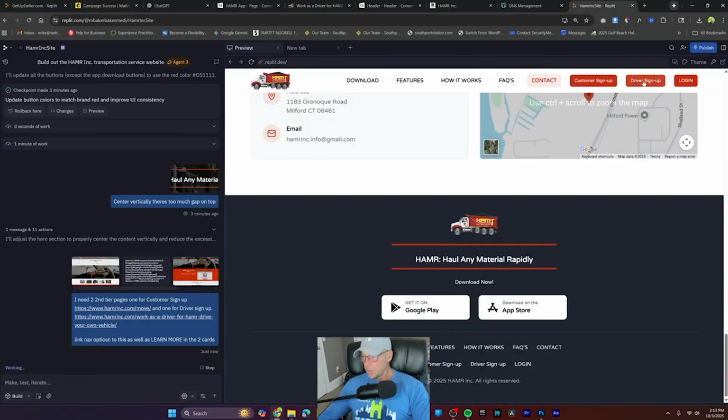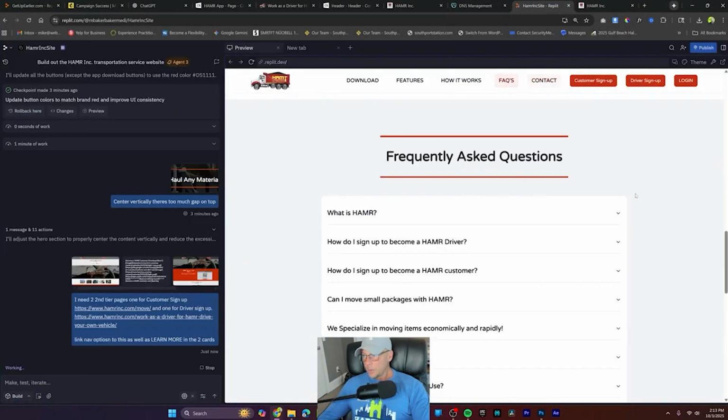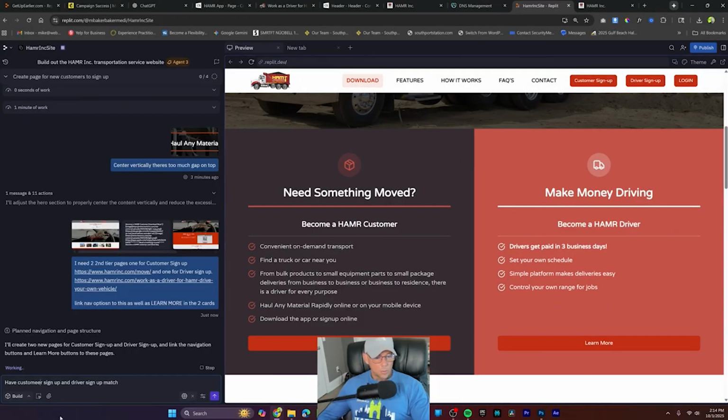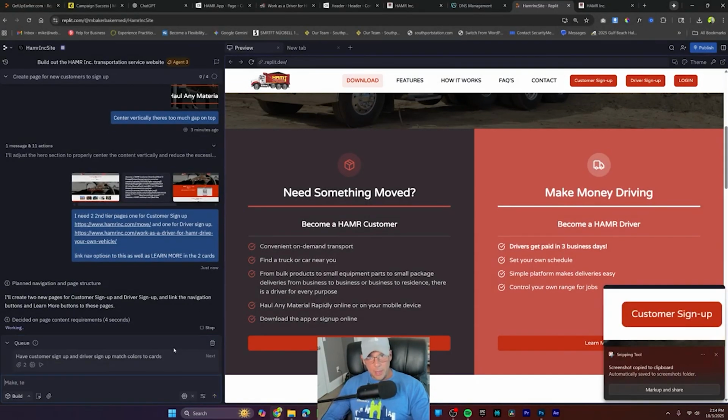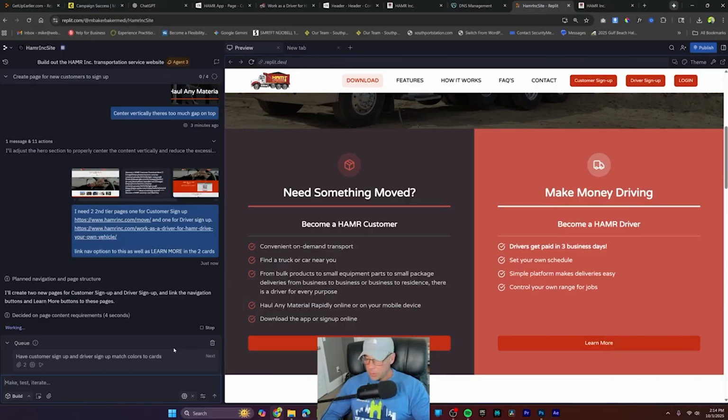So if we go to customer sign up and driver sign up and login, login's external. I need customer sign up and driver sign up to match. If customer sign up and driver sign up match colors to blocks or to cards. Okay. So just from an art direction perspective, a lot of these businesses don't have style guides and formalities with fonts and stuff like that.